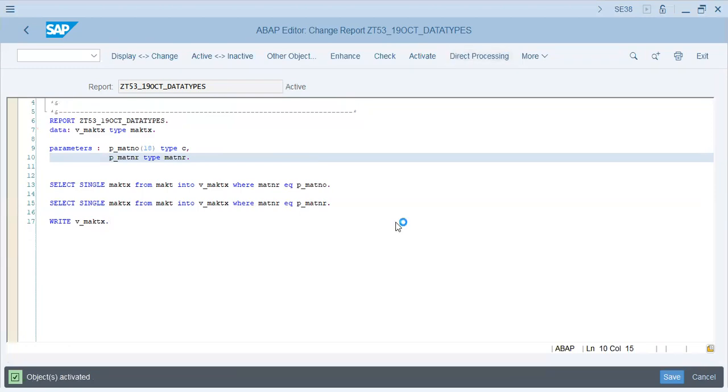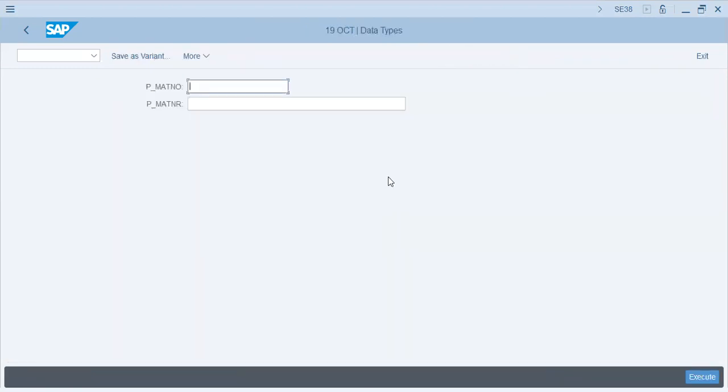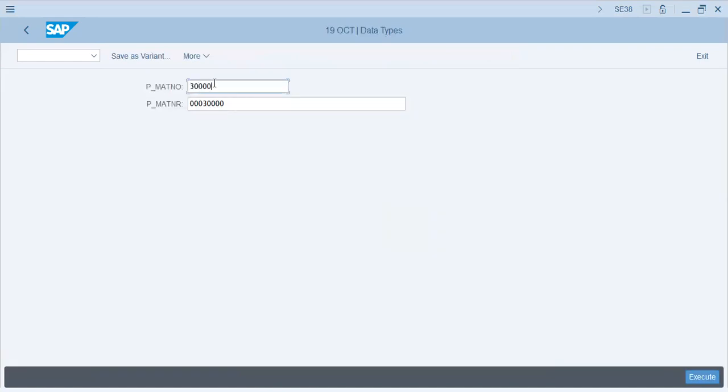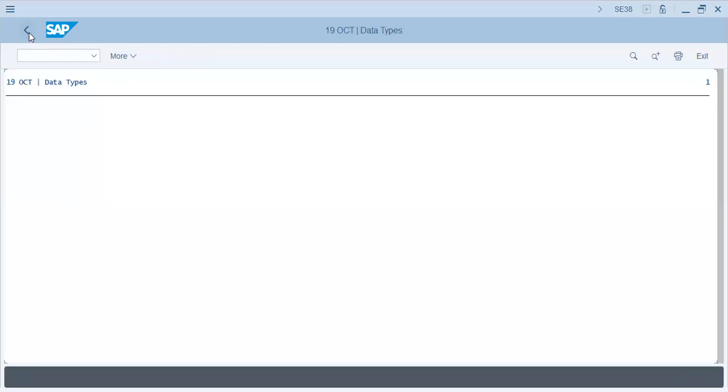Direct processing. 20,000. Execute. Adhesive tapes 30 meter. Why? Because let me tell you the reason. Execute. It shows nothing. Okay. It actually showed for this one.